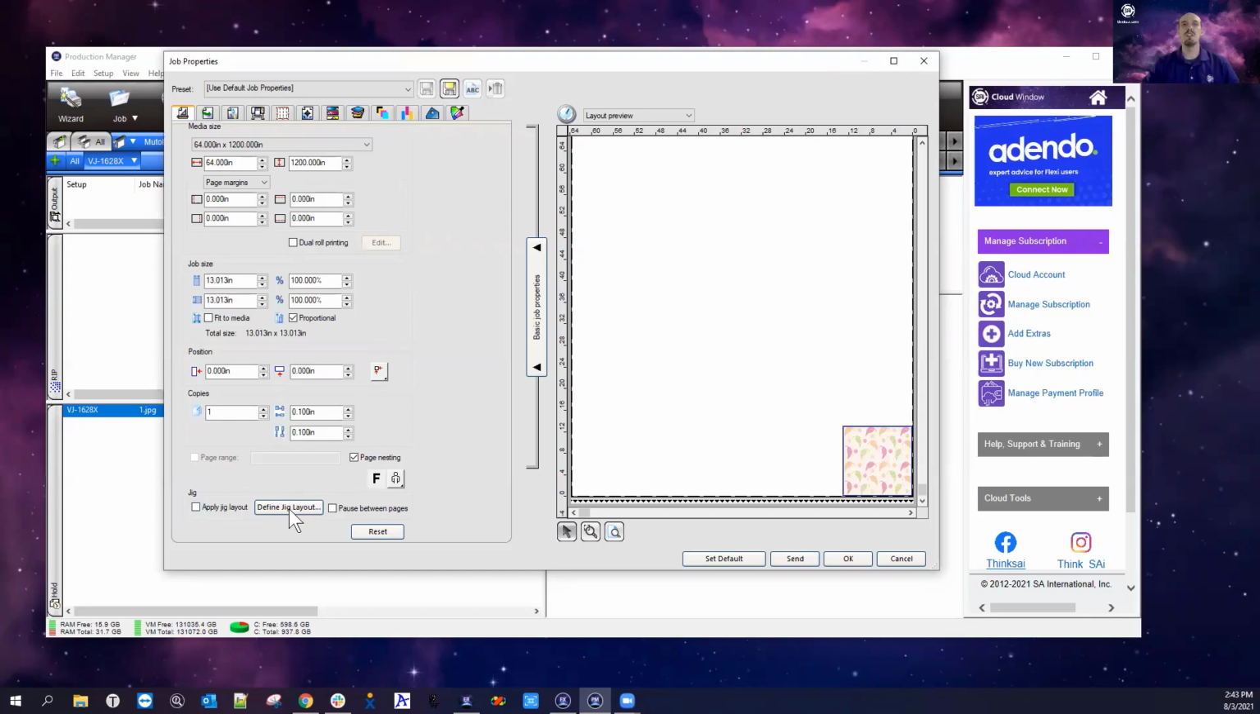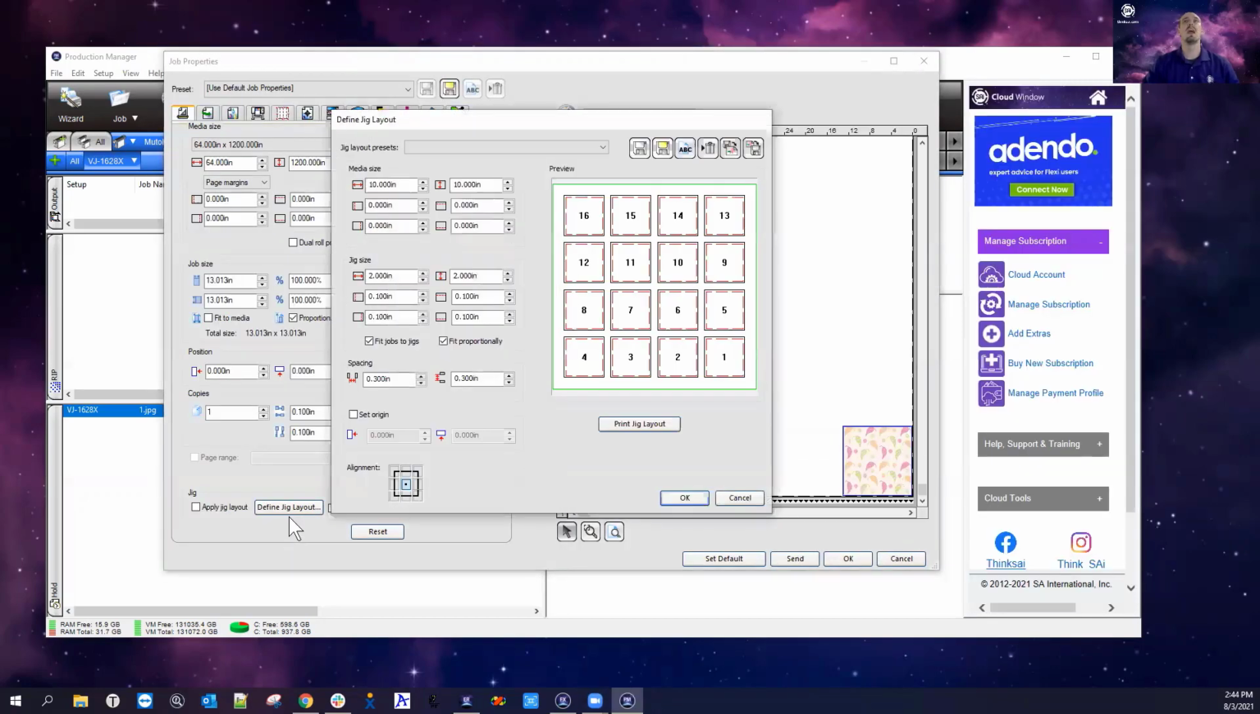So I'm going to hit define JIG layout, and we'll just go over these settings real quick and see how they are. We'll go over these real quick so you have an idea of what each one of them does and how they interact with each other.